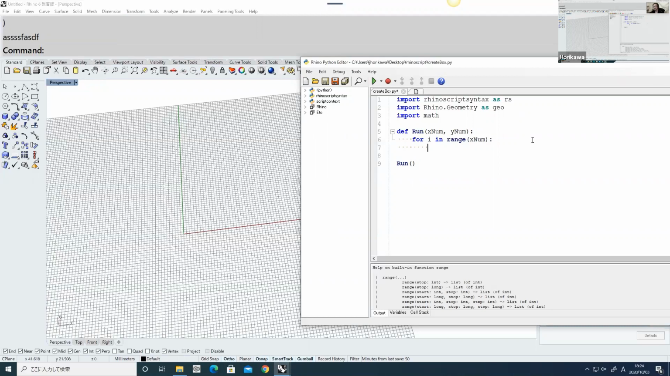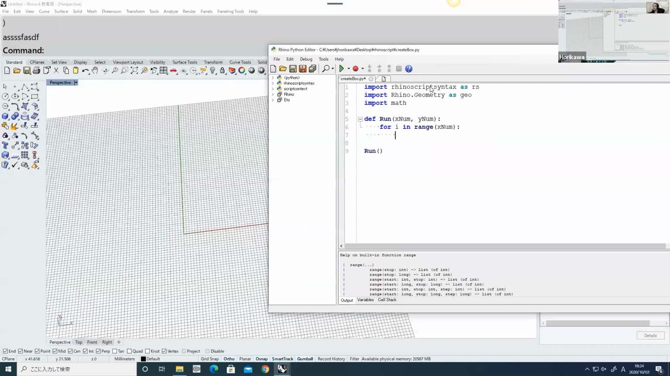All right, so in order to create the point using RhinoScript, you can use either RhinoScript syntax or RhinoCommon geometry, but using RhinoScript syntax is much easier, so let's use this one. To do that, first you type rs, and then type a dot. It will give you a list of functions that you can use. The first function we want to use is the add point function, which is this one.